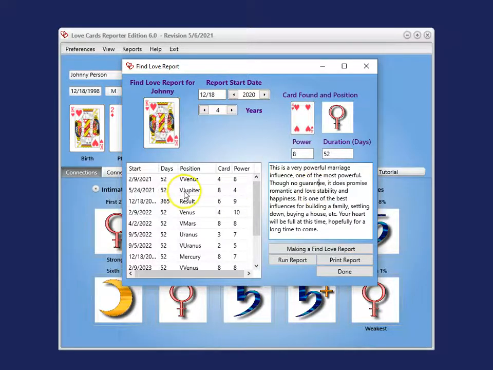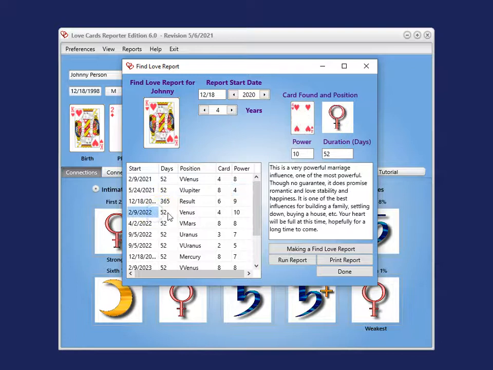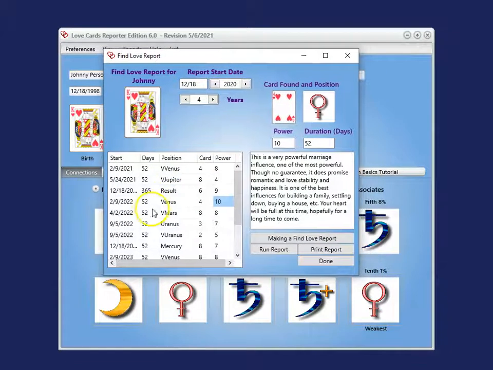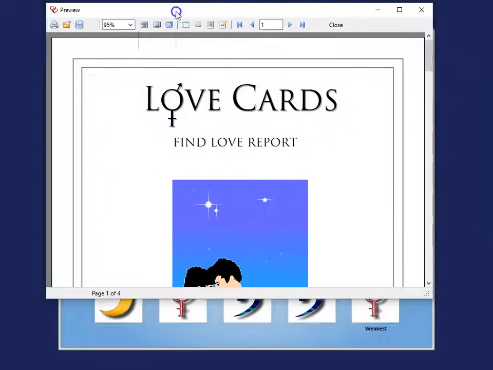Some of them, like a vertical Jupiter, only got a power rating of 4, not so strong. But some of them, like a 4 of hearts in Venus itself, get a 10 on the power rating. Now you can also change these things, and we'll show you that in a minute. But once you have that, you can just look at anybody's spreads that way. Then you can print the report out and give it to them if you want.